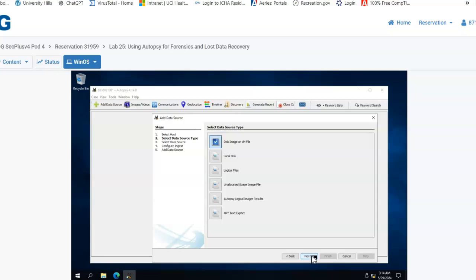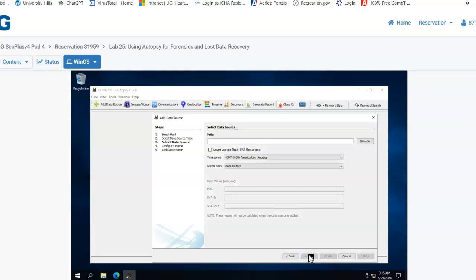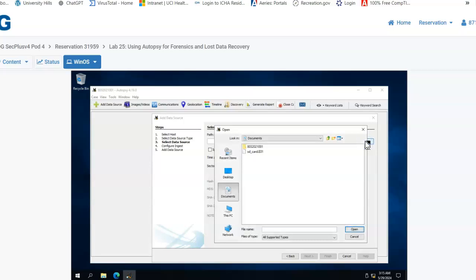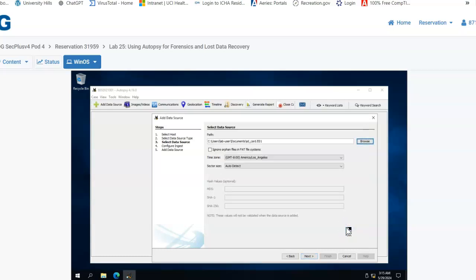On the next screen, we're going to make sure that the disk image or VM file option is selected, and then we're going to click next. Okay, we're going to go ahead and click browse and then select the SD card E01 and open it. Okay, see that it's the right one, and we're going to go ahead and click next.